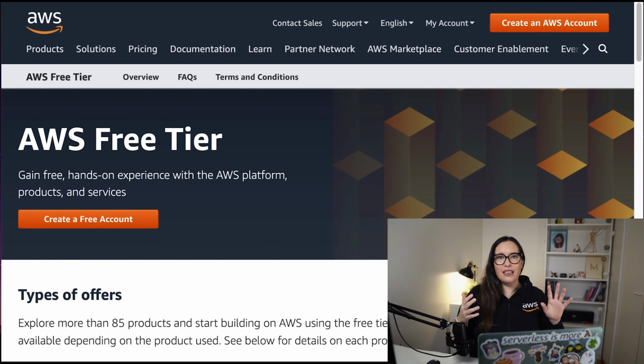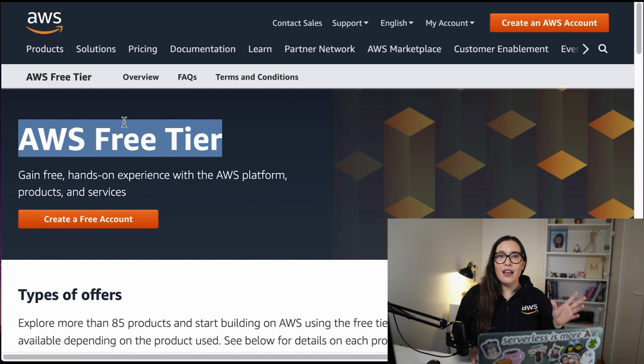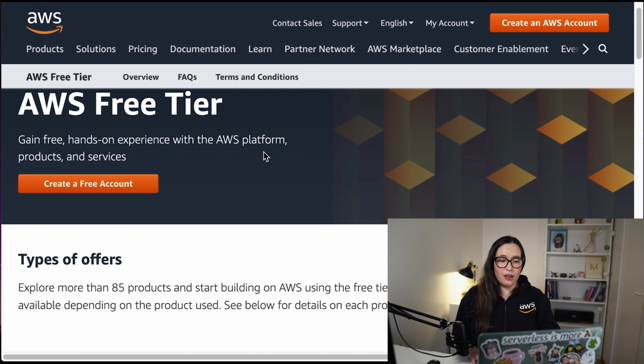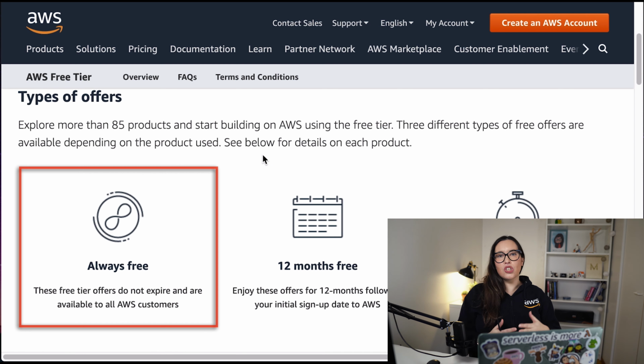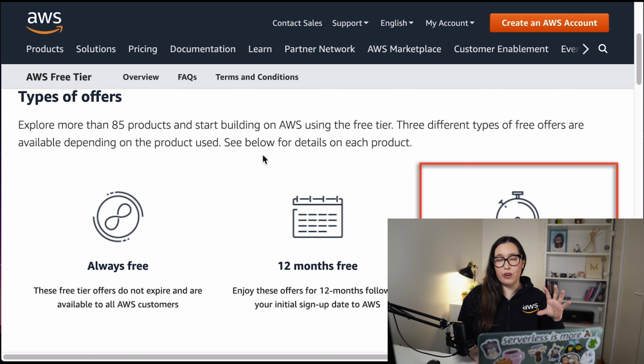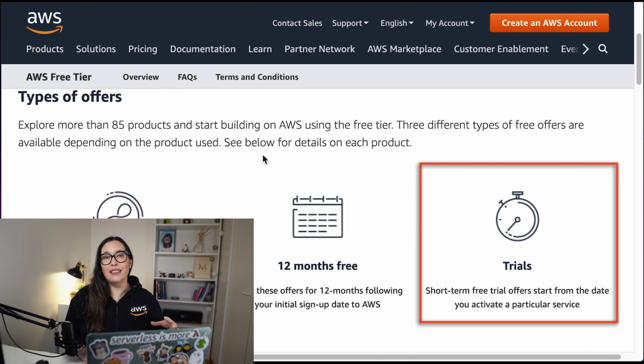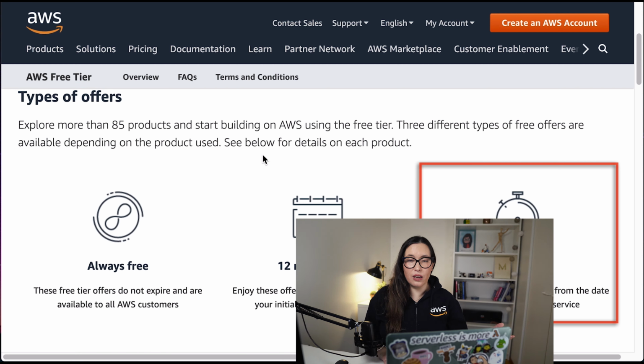I want to explore the types of free offers that there are in the free tier. There are the always free services, which are services that have a free tier no matter the age of your account. Then we have the 12-month free, which are services that have a free tier for accounts that have less than 12 months. And then we have trials, which are services that have 1 or 2 months or so of trial period for accounts no matter how old the account is.